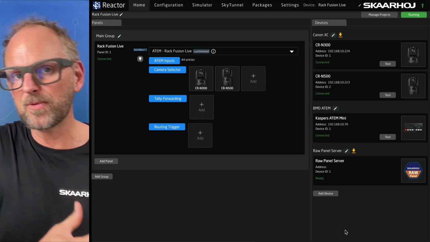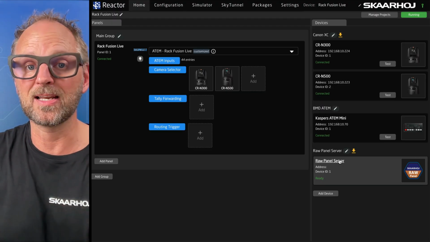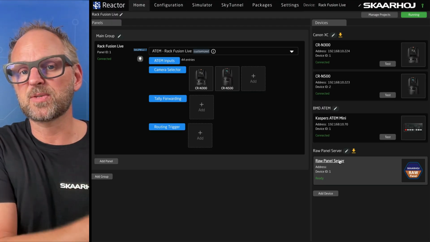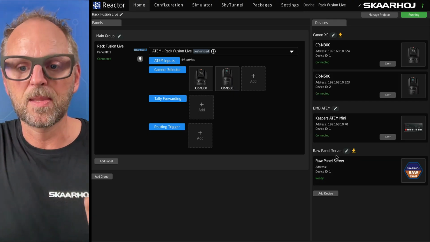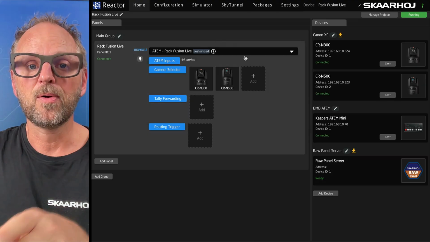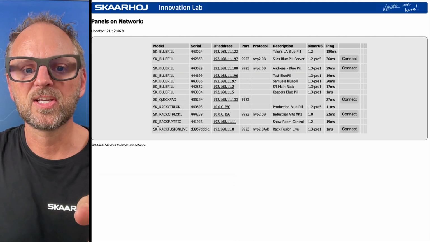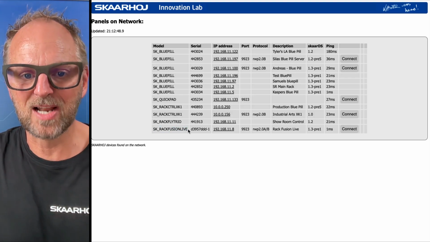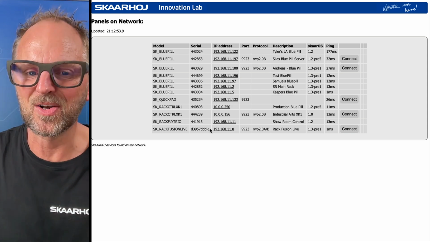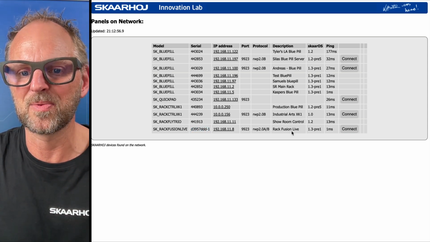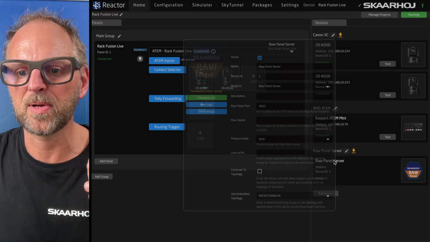Because theoretically, this device core, the raw panel server device core, can simulate any raw panel. So it could be something else behind the scenes, just looking like a Rack Fusion Live. All right, but adding this one now, it actually means that if we go back here, by the way, yes, disconnect, you'll see that it says there's a raw panel, Rack Fusion Live panel on the network. It's on this IP address on this port, but it has a strange serial number, and that serial number is in fact the fake serial number that is created by the raw panel server here.